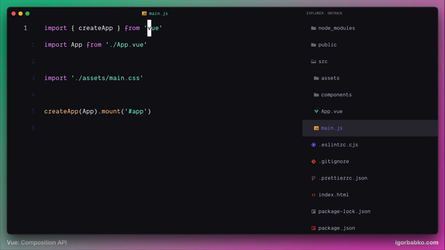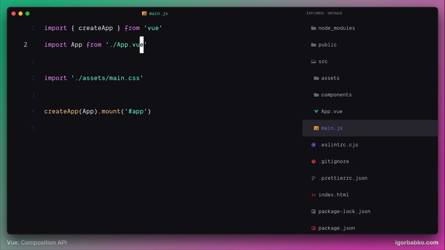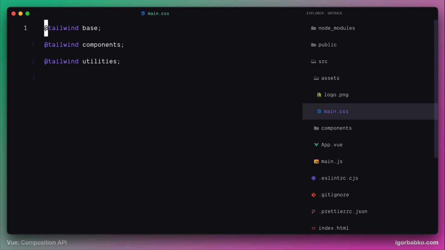Firstly, we see the import of the function createApp from the Vue package. Later we're gonna use this function to initialize the Vue application. Then comes another import, which imports the main component of the application with the name App.vue. This is the component which currently gets displayed in Vue Developer Tools. After that, we import our style sheet, which only contains directives to include Tailwind CSS.